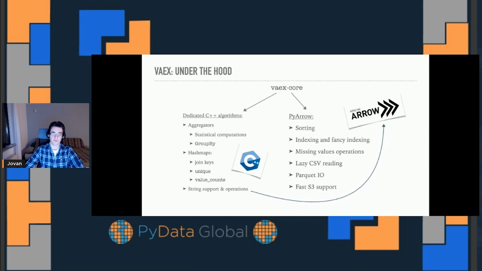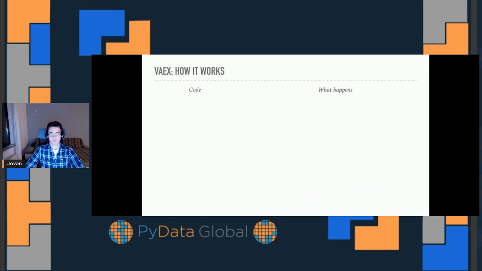We also try to contribute to the Apache project whenever possible. Like in the past, the string operations that are now part of the Arrow project were developed by Maarten for the purpose of Vaex, and then we worked together, and now they're part of the Apache Arrow project.